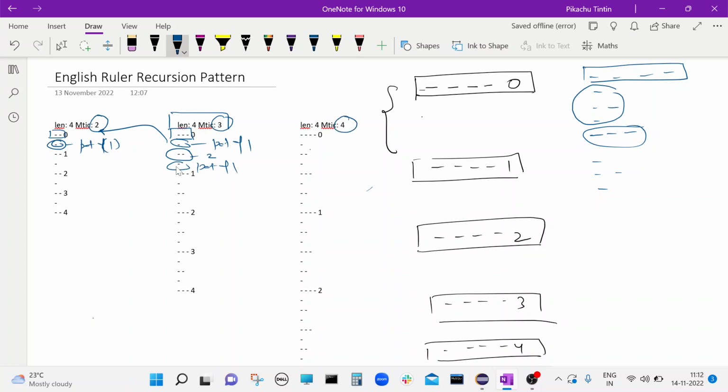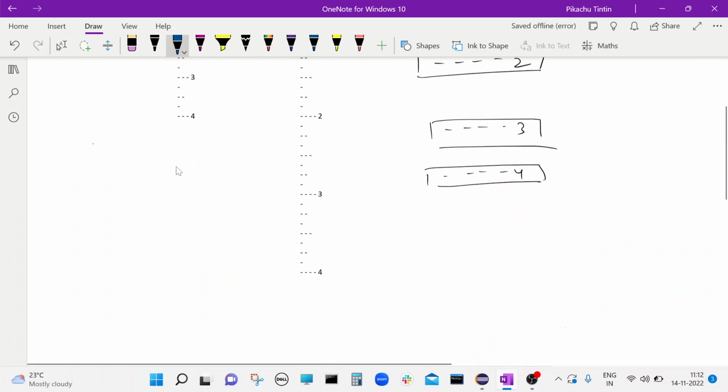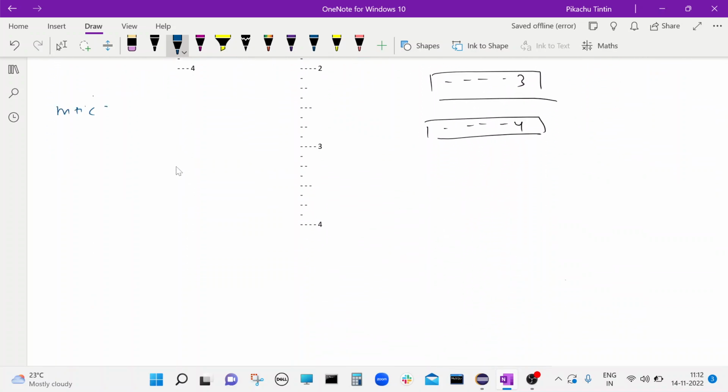For maximum tick 4, in between I have 3 ticks, right? And this is the pattern of 2. I can map this with this one. This is the pattern of 2. And this is the pattern of 2 again. Now let us make it for m tick 5.